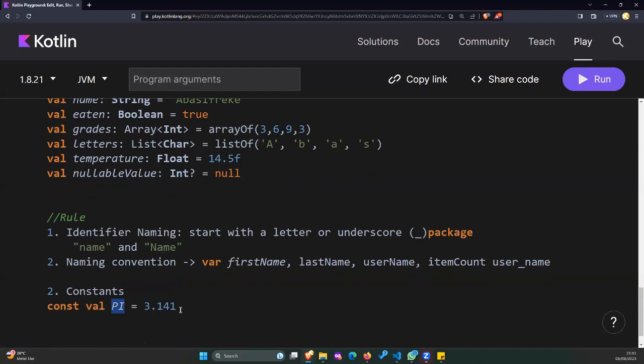So another rule, right? Naming convention for Boolean variables. Now, this is very important, right? For Boolean variables, use names that indicate a question, or how will I put it?